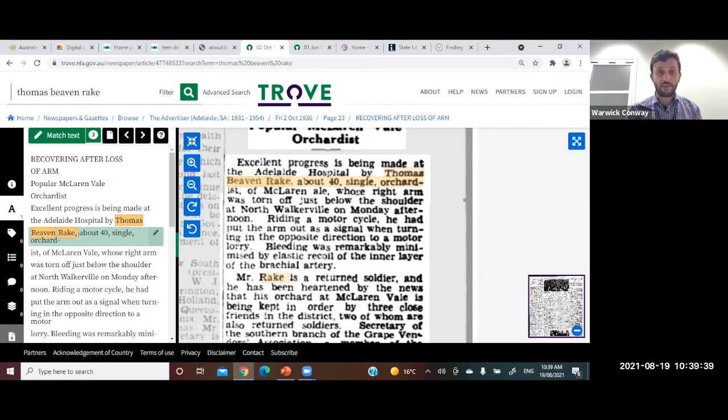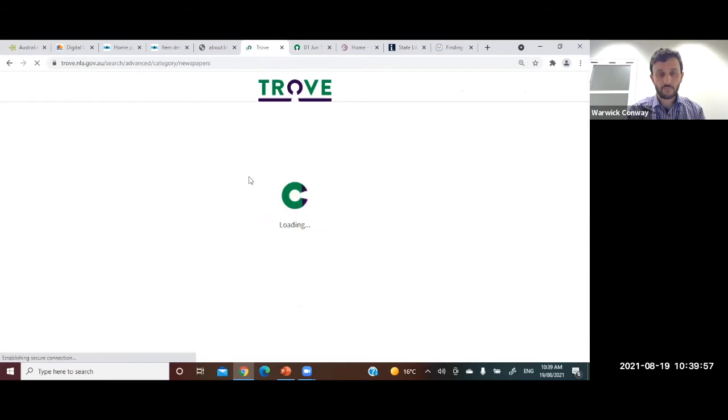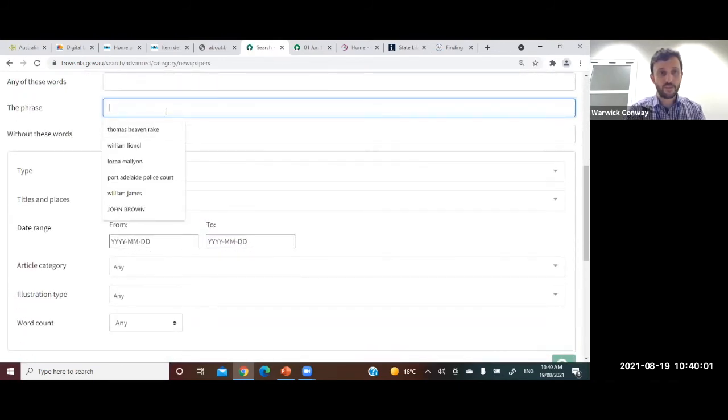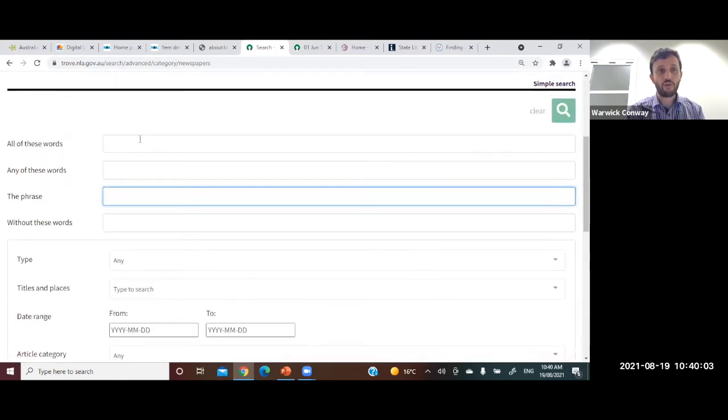Okay. You'll often find that a marriage notice will begin with the surname at the beginning of an article. So for example, if you were looking for Thomas Bevan Rake, it wouldn't necessarily have the full name as a phrase. What it might have is Rake and something, and then the friends of Thomas Bevan are invited to. So searching for different things in the advanced search, you could put Thomas Bevan here and then Rake as a separate word, and it will look for those two things in the same article, but not necessarily together. So it's worth playing with that to come up with different things.